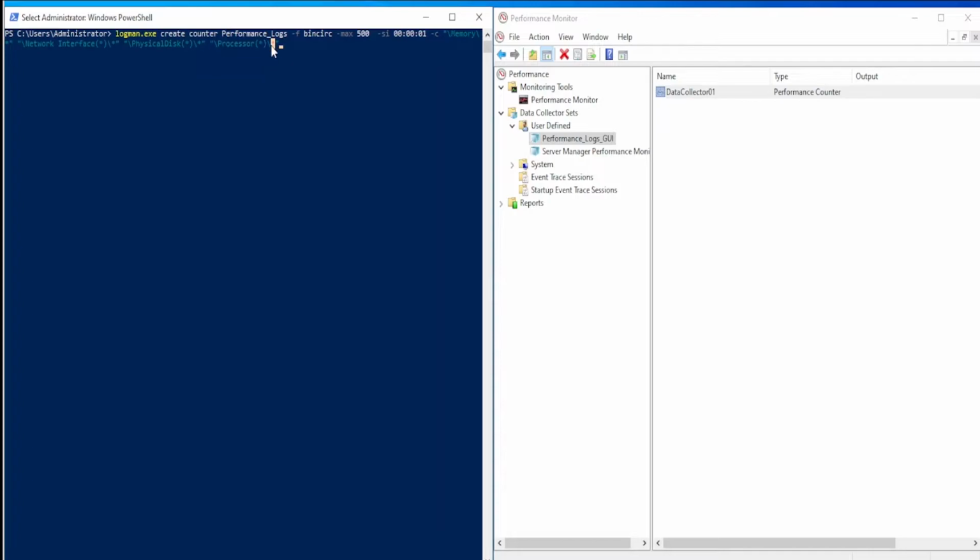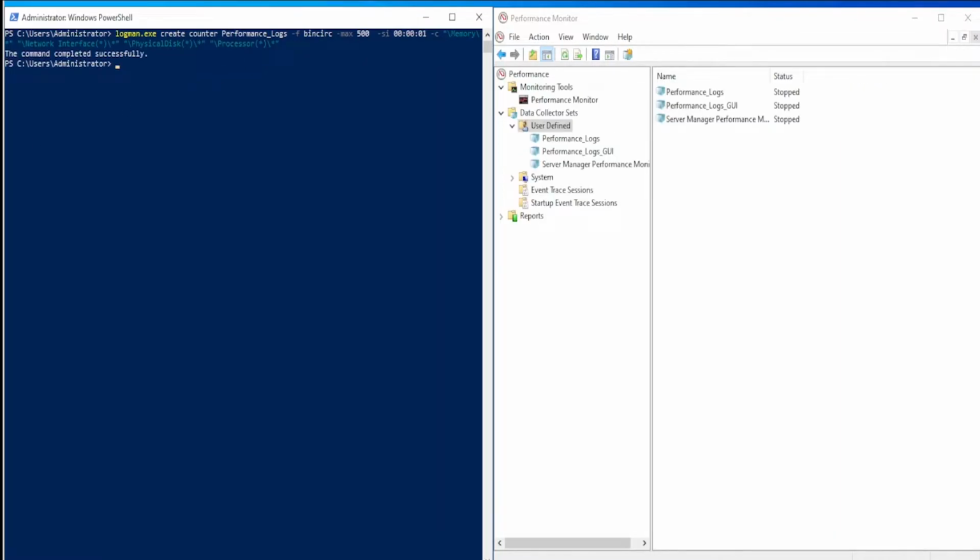Now that we know what each parameter does, let's hit enter to execute the command. And after a brief delay, you'll see on the right side in Performance Monitor that we have a new data collector set, and this has been created entirely using the command line.